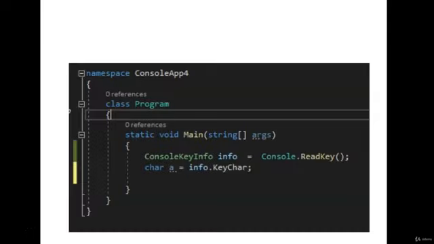So whenever you call Console.ReadKey, it returns a value that's of the type ConsoleKeyInfo. ConsoleKeyInfo is just another data type, as an int or string would be. So what we're doing here is declaring a variable info and assigning it the value of Console.ReadKey. When Console.ReadKey is called, the console will show up and the user will enter something, and whatever the user enters will then be transferred into info.